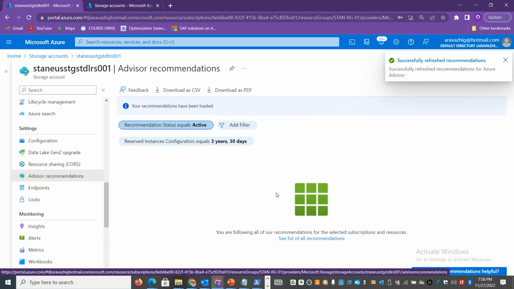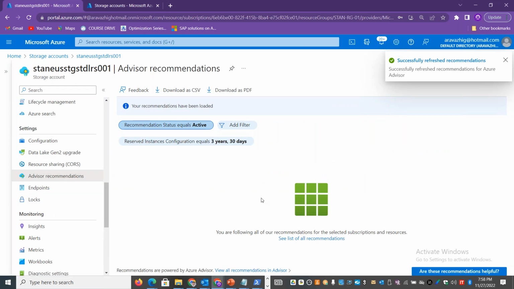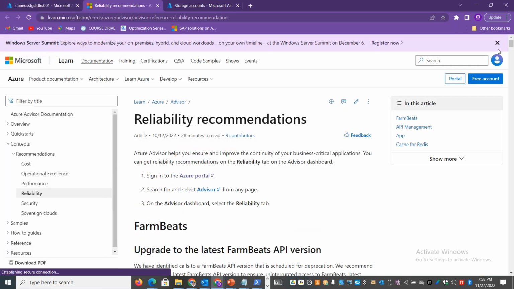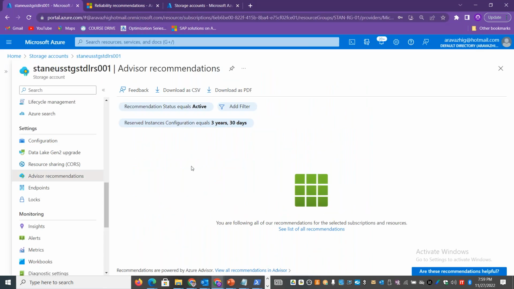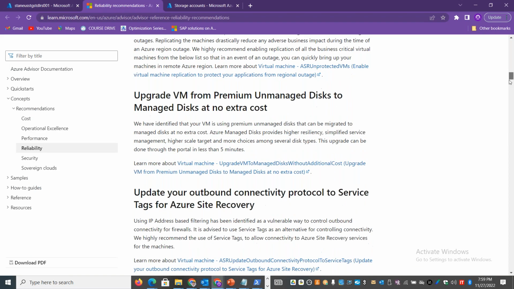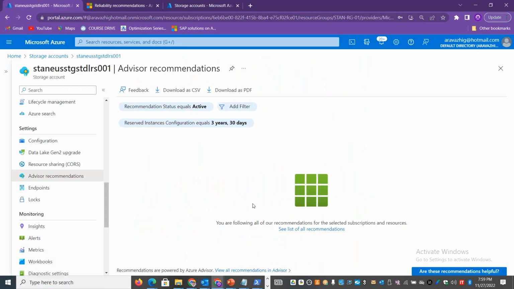Advisor recommendation will give you a lot of recommendations to reduce cost, improve performance, and improve high availability. These are free recommendations that come from Microsoft. It will help you increase reliability, improve performance, increase operational excellence, decrease cost, and improve security. If they tell you to convert to premium to get performance, you have to talk to the business and then try to implement that. There are a lot of recommendations you will get in a real production environment.